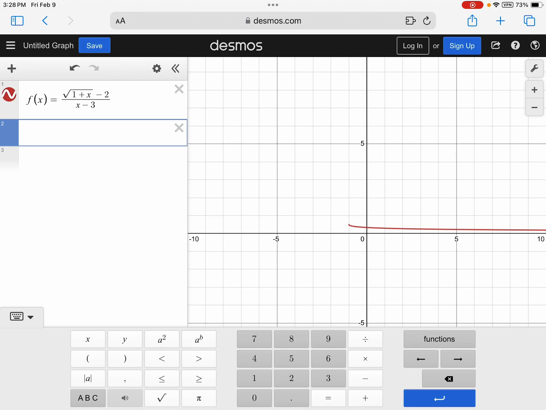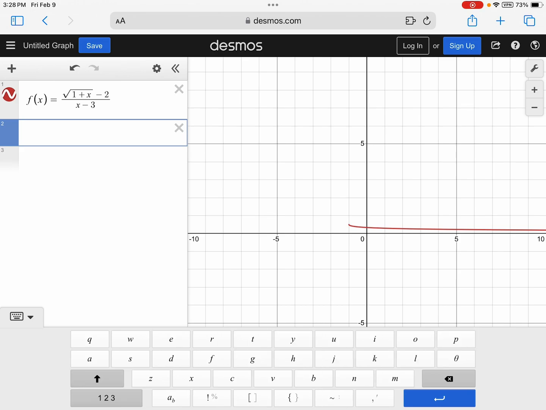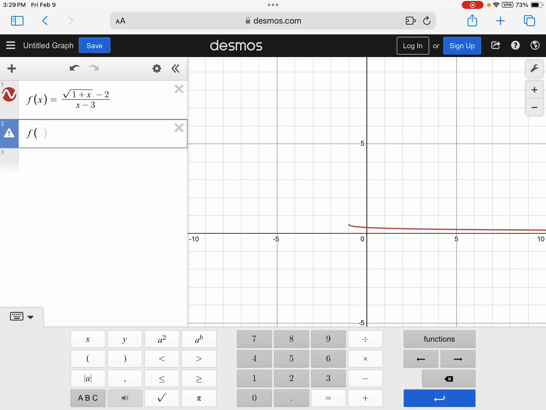By the way, if I try to calculate the value of the function at x equals 3, f of 3, the calculator tells me right away that it is undefined, right? And that is because if we try to substitute x equals 3 into this equation, the denominator becomes equal to 0, and we can't divide by 0.